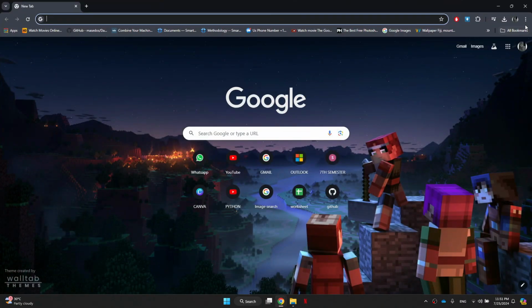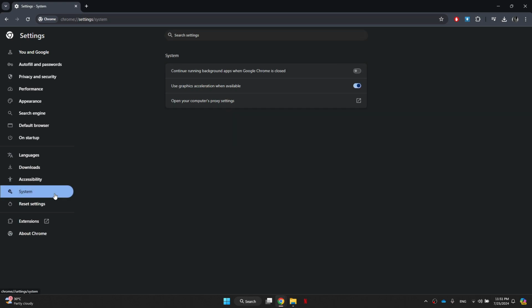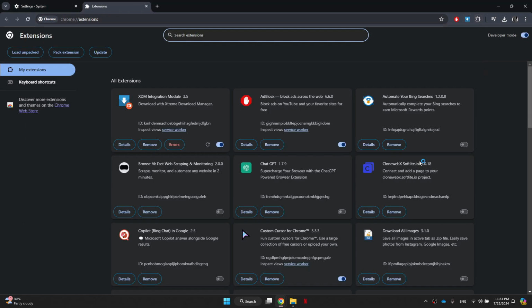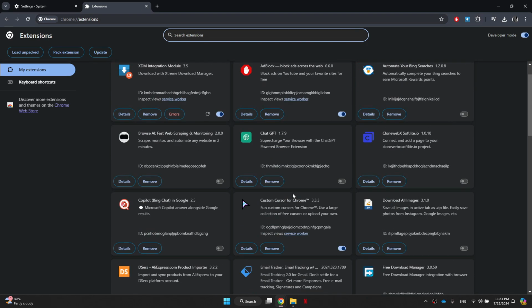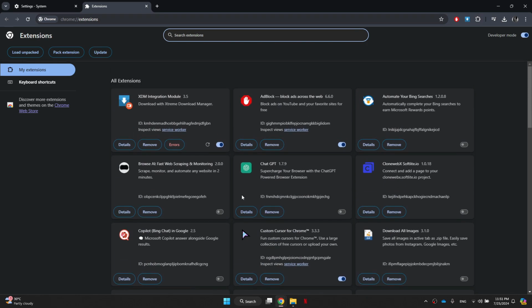Next, access the browser settings again and navigate to the System tab from the left side menu. Make sure that the top feature is disabled and the second one is enabled. Lastly, check for any unused extensions in your browser as they can affect your download speed. Remove the ones that you do not need.